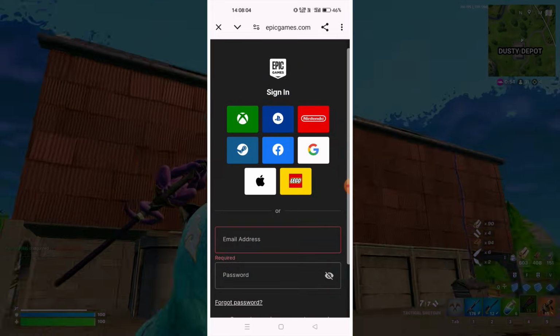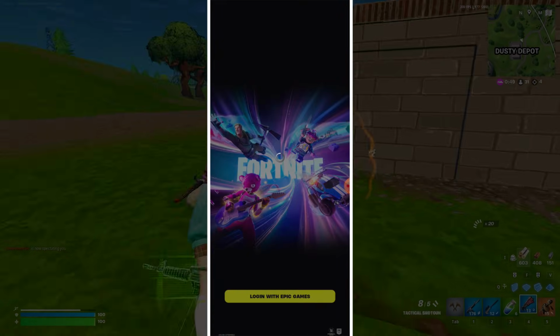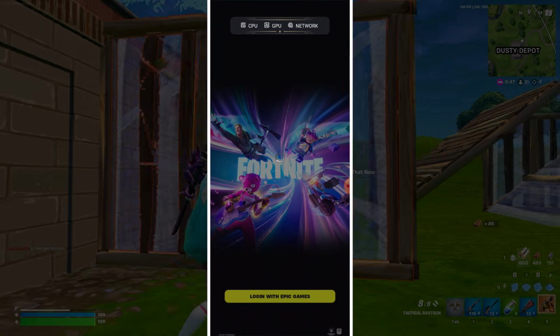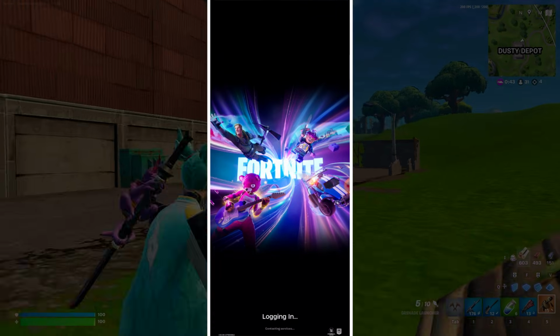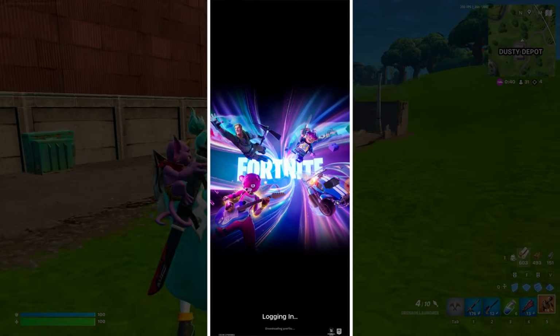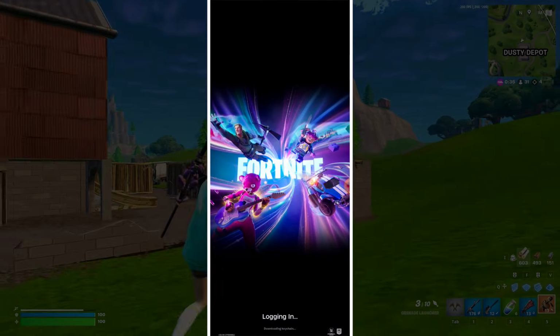So what I'm going to do is use my Google account directly in order to sign in, because it's linked with that. As you can see, I have already signed in with my account and it's logging in. If you look at the bottom, it's checking the server queue and everything. I'm pretty sure it's going to sign in without any problems because I have done all the steps required for it not to show me any kind of error.